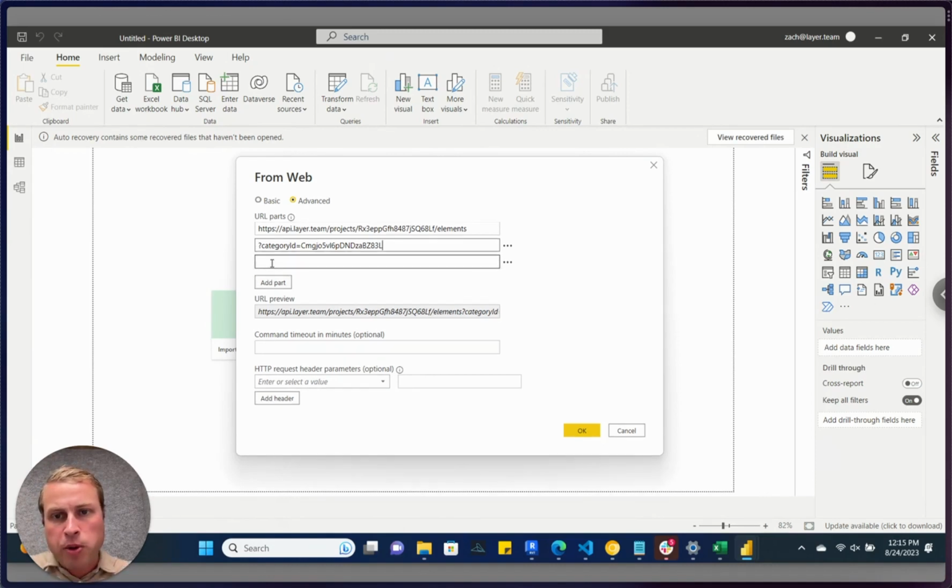We're going to add one more part to our URL. I'm going to type the ampersand sign, and we're going to type in the word format equals simple. So what this does for us is it'll actually simplify the data coming back from the API for each element, so it's a little bit easier to work with in Power BI. Okay, we have our URL defined the way it needs to be.